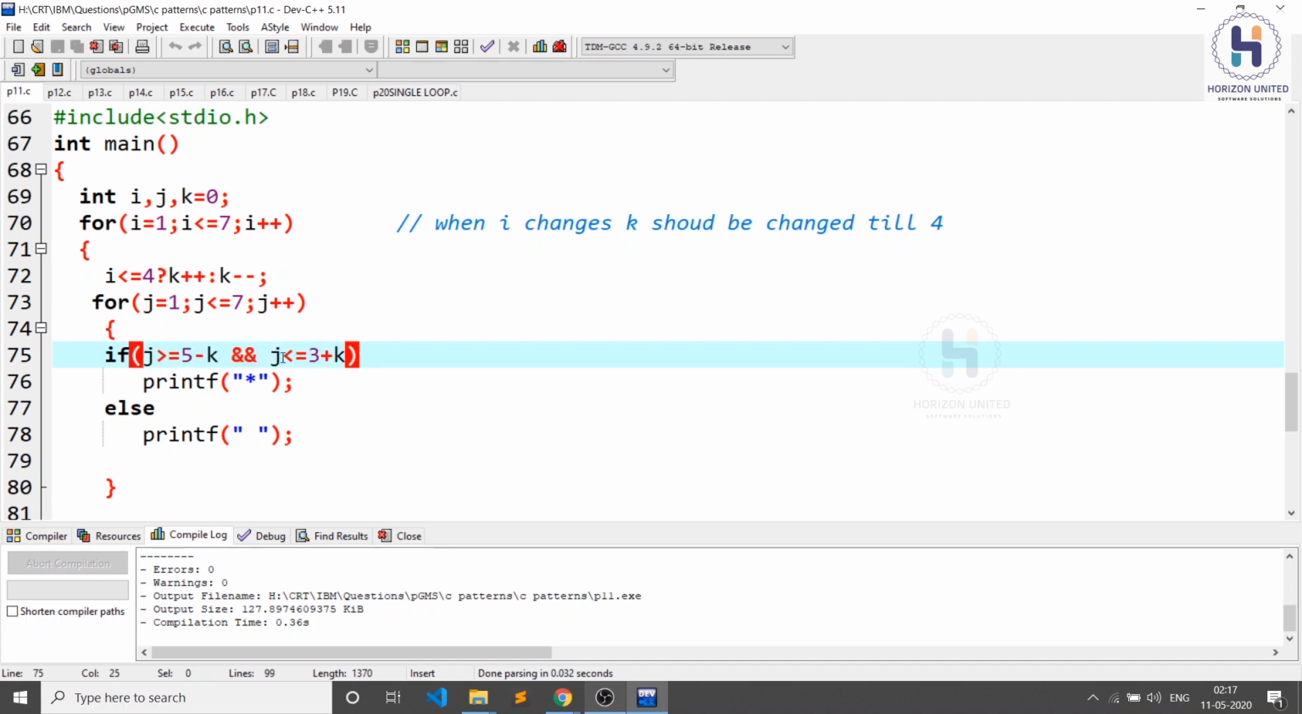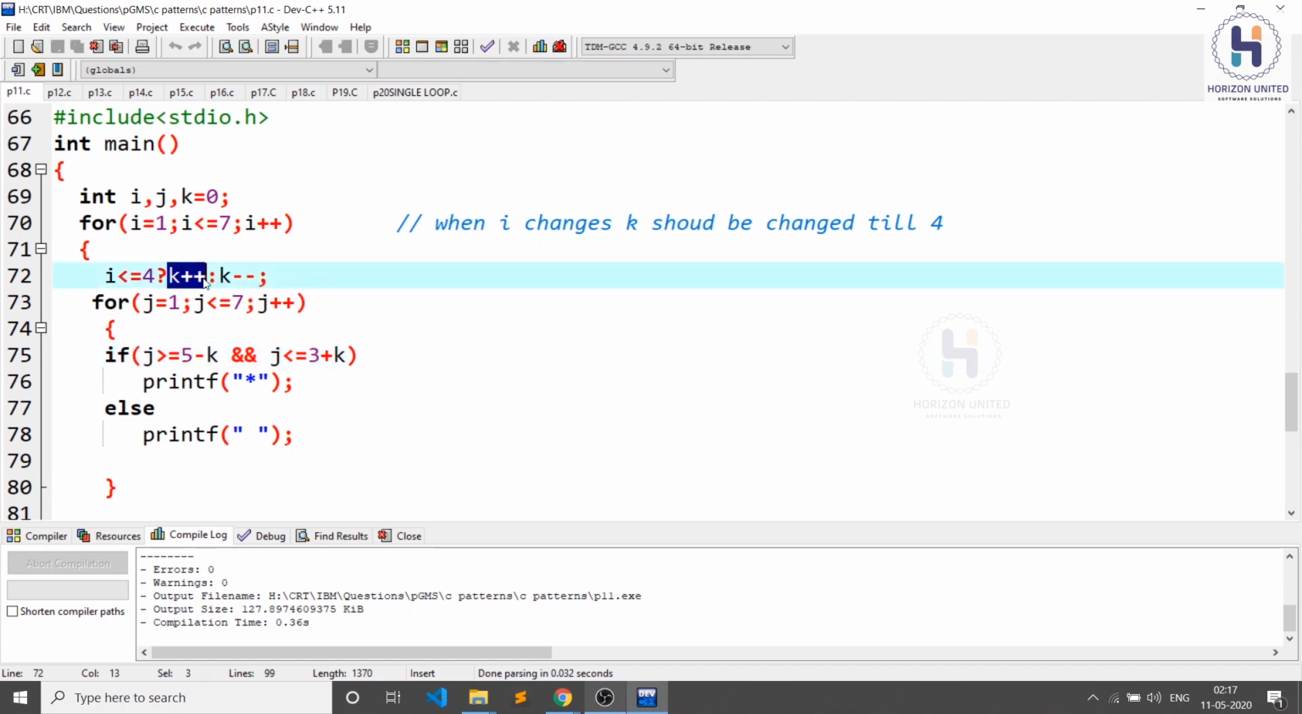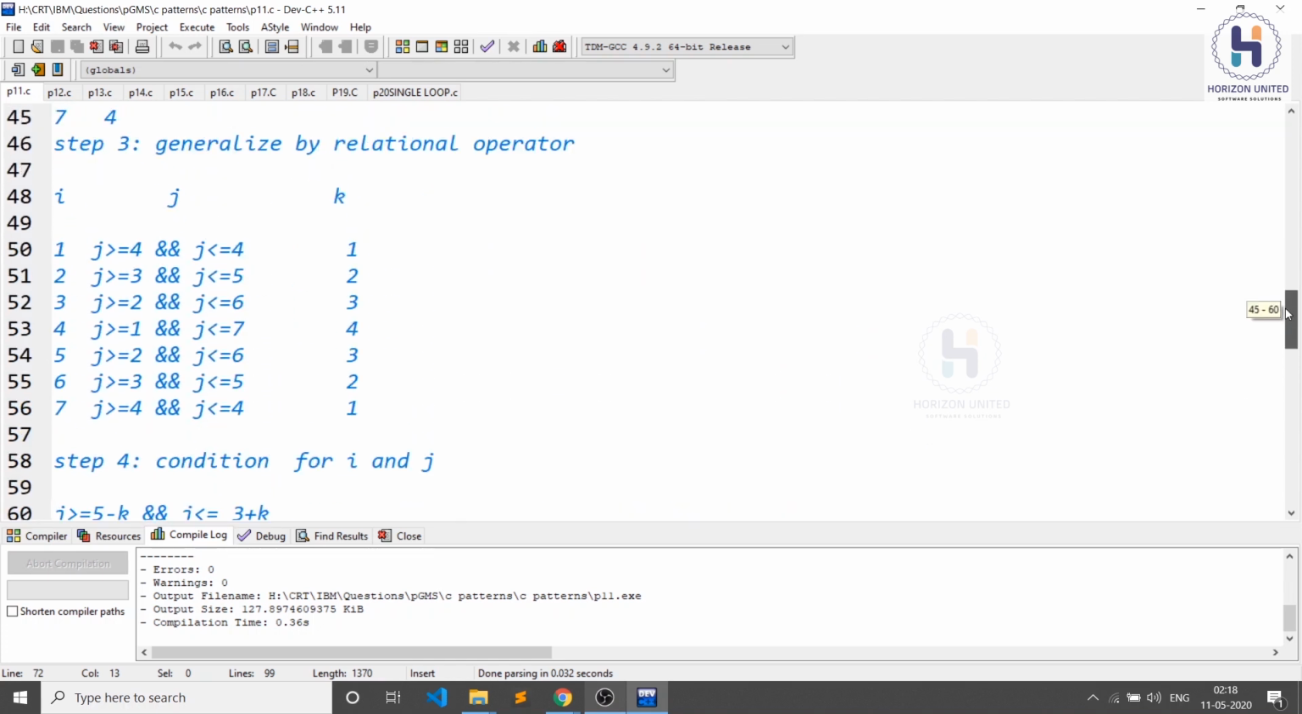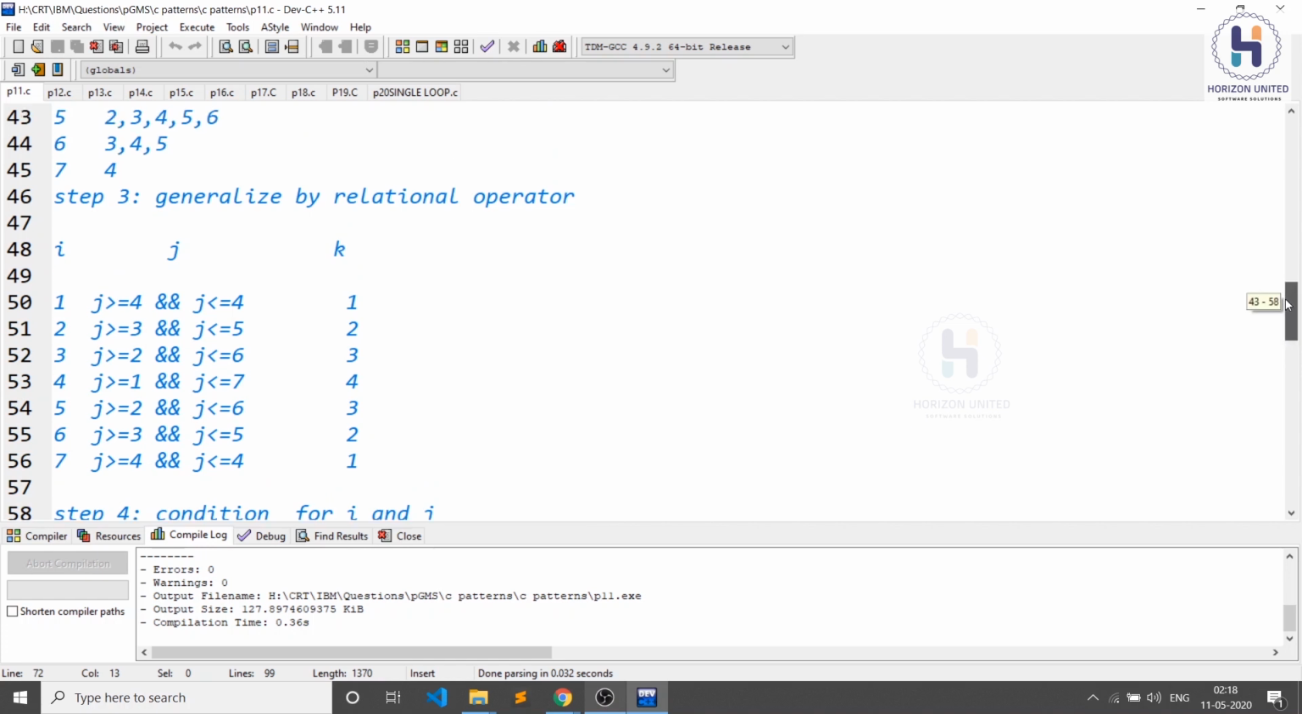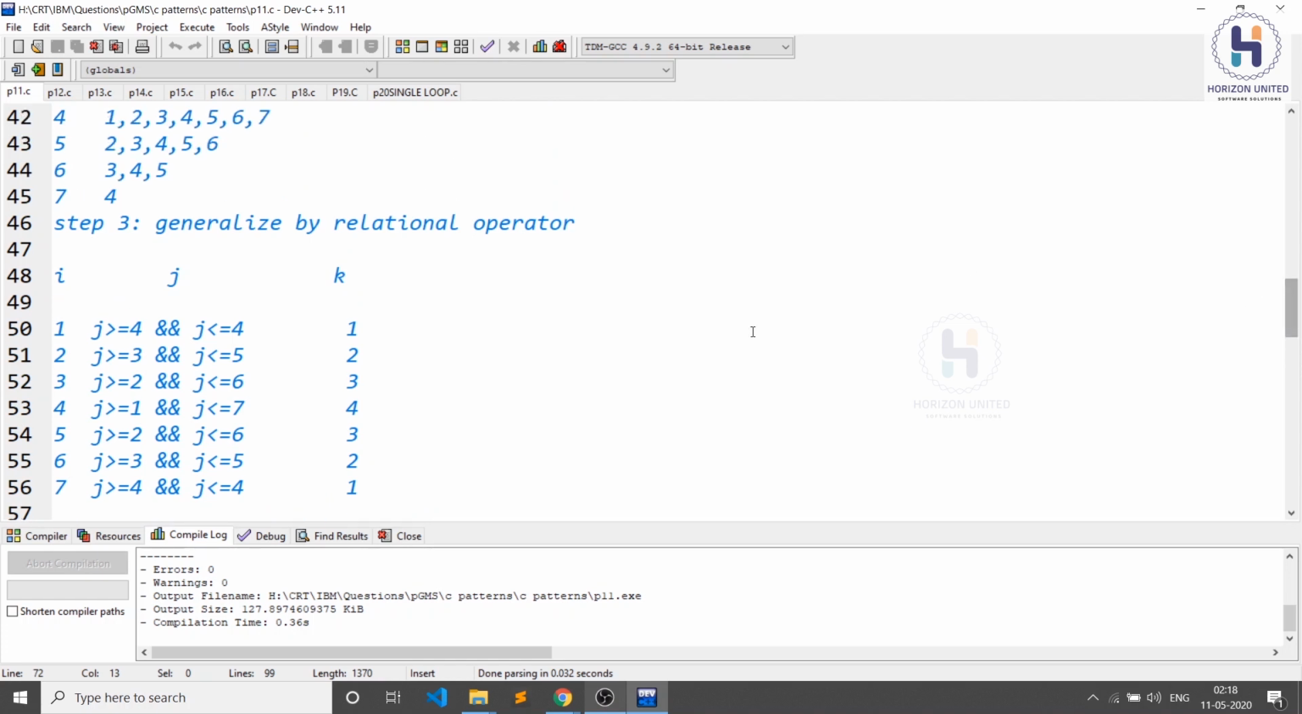Now here we're going to add one more condition, that is called K. Why we are adding K: depending upon the K value, I am going to display J values. In the previous program, depending upon the values of I itself, we determined it. But here, if you look at this condition, J is greater than or equals to 4 and less than or equals to 4. And if you take I value equals to 4, J is greater than or equals to 1 and less than or equals to 7.